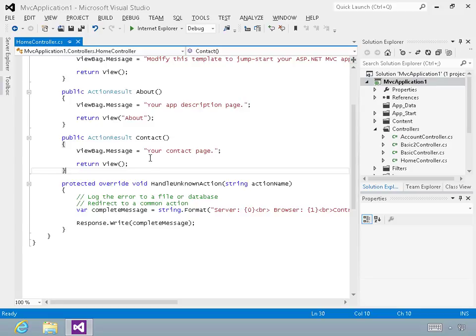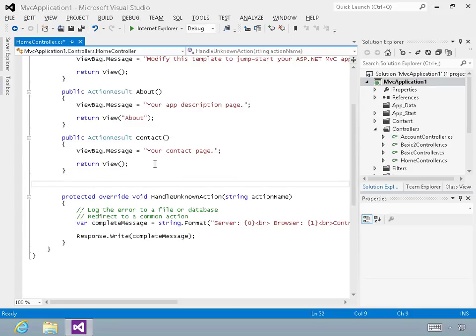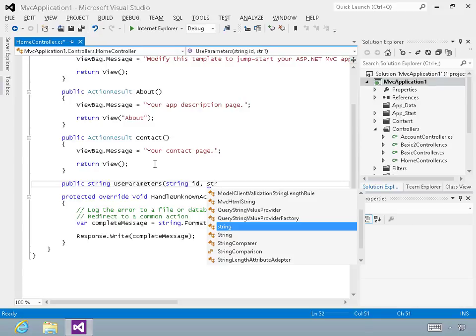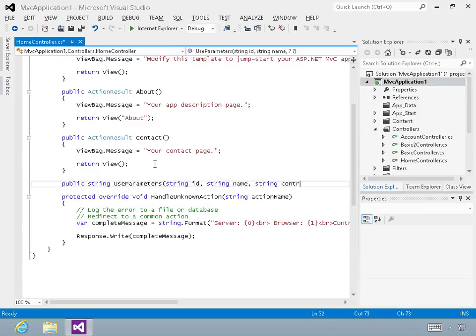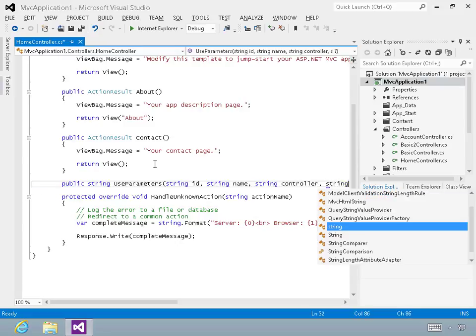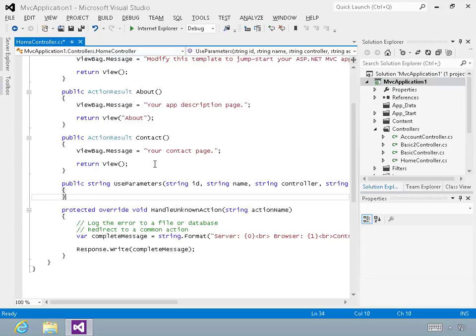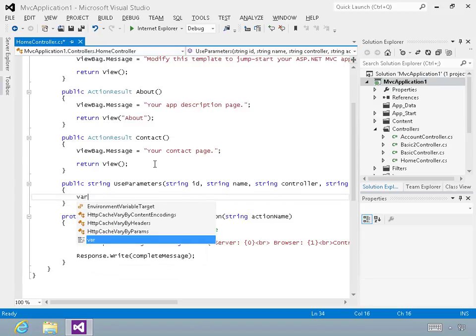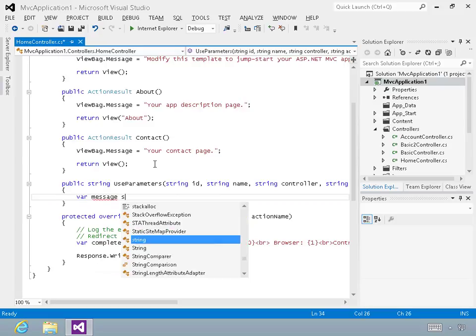Over in the home controller, where we have the default methods that come with it with the MVC internet template, I'm going to add a new action here. And instead of doing a view or that whole thing, I'm just going to return a string. And just to demonstrate how I can pull parameters out, I'm going to call this method something like, I don't know, use parameters. And I'm going to pass in a string ID, a string name, a string controller, and a string action. And I'm going to just output all of these parameters.